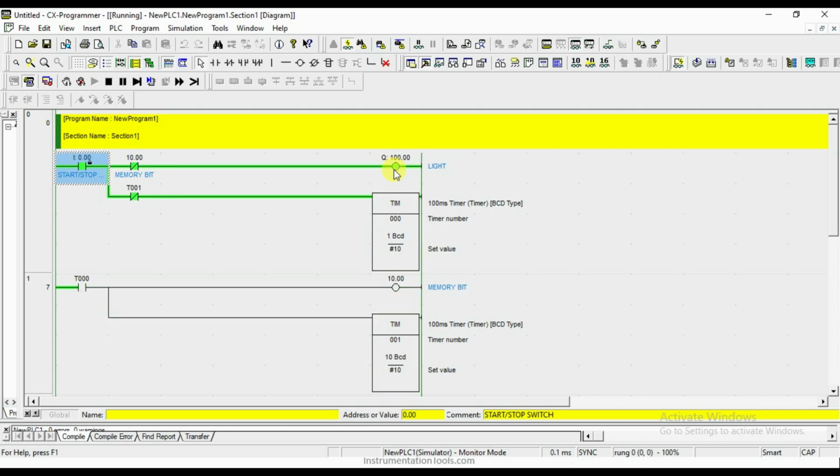With this, we have taken the help of the memory bit. Without that memory bit also, we are able to do it. We can directly put this timer address over here. This is just a supporting bit only. Instead of the memory bit, you can put the timer address directly.